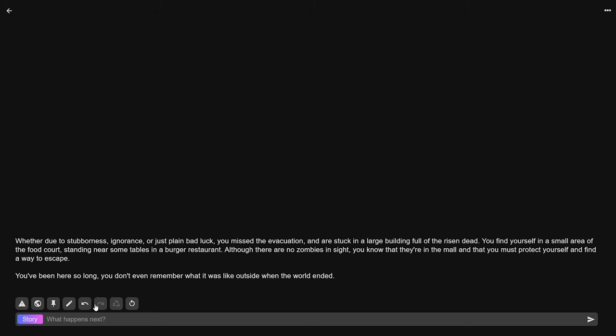We can go back to a previous decision. We can jump forward or we can redo. So if we don't like this line of text, we could change it ourselves or we could hit the redo button and it would re-evaluate the previous prompt.